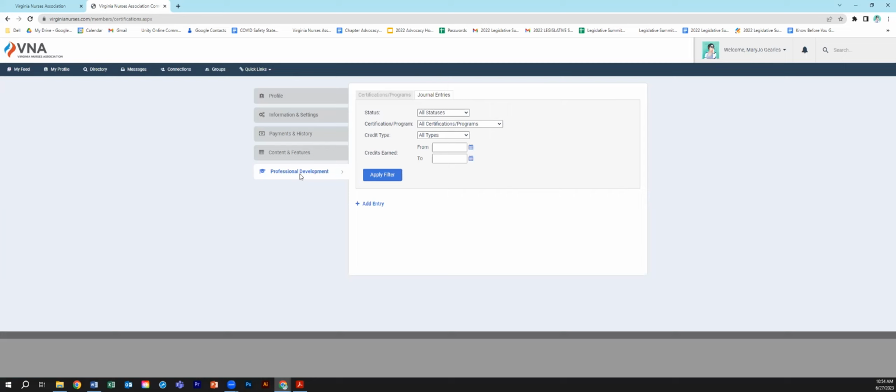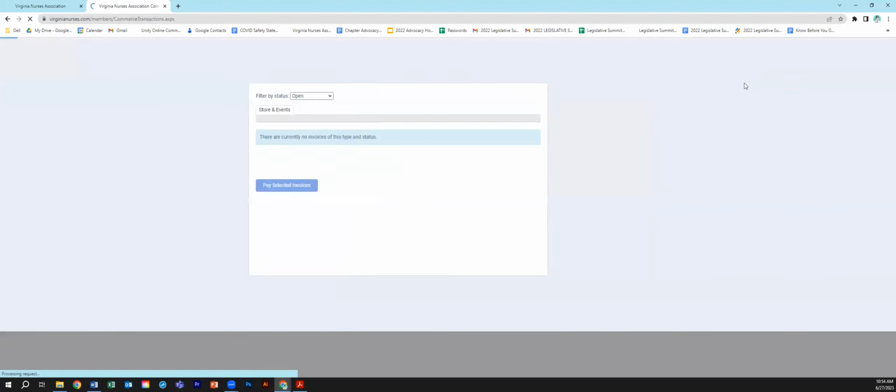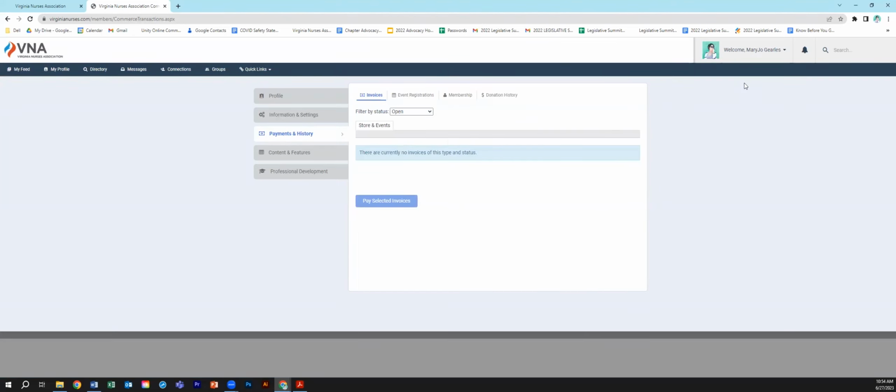All right. Also, in this drop down here are invoices. We were just in the account setting, but you'll see there's also a shortcut to view invoices here as well. And this is where you can sign out of your member account.